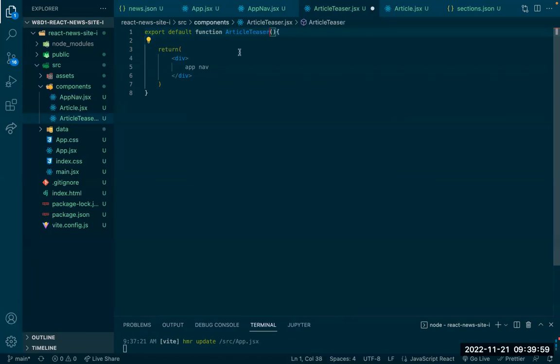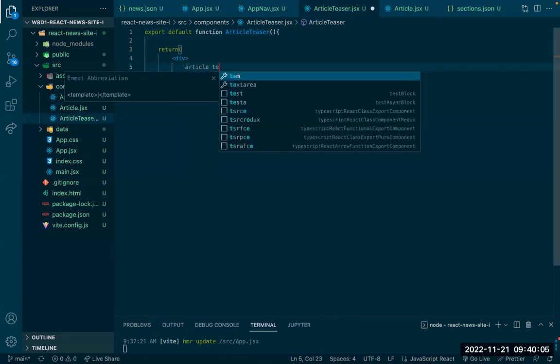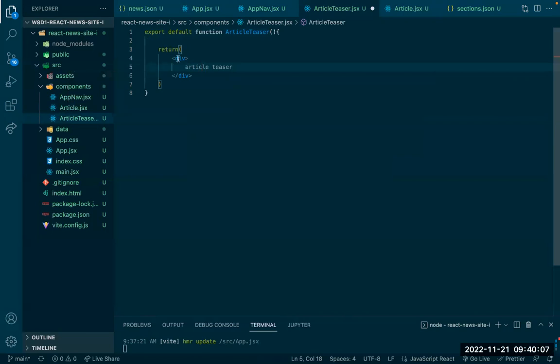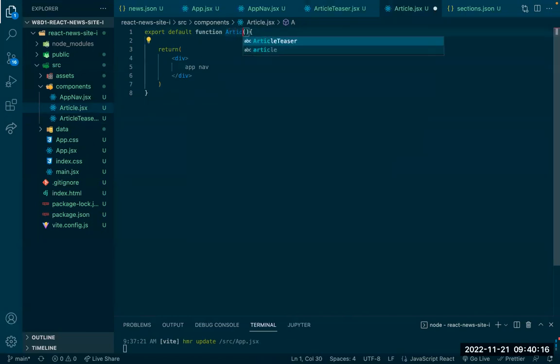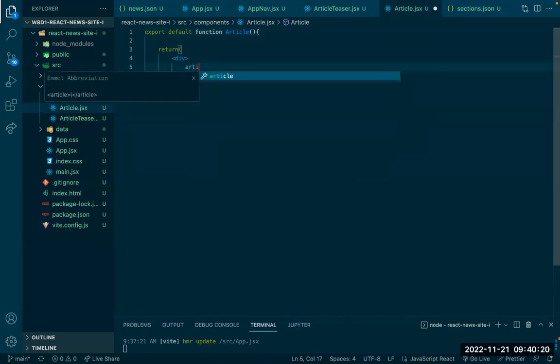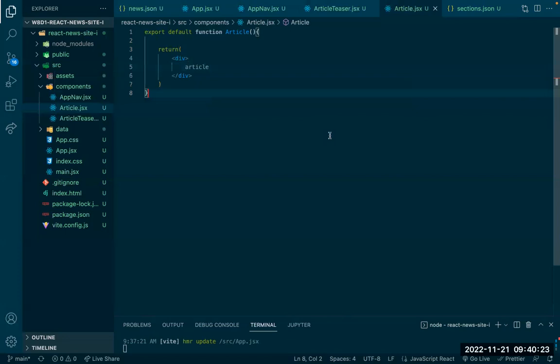Wherever you can have less code, better. Okay, so this is our article teaser, and then our article component. I'm going to do the same. I'm going to paste the same code that I wrote. Article, and this is our article. Okay. So far, all we did was create these 3 new components.